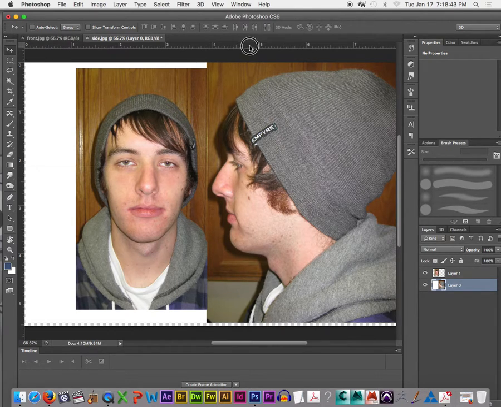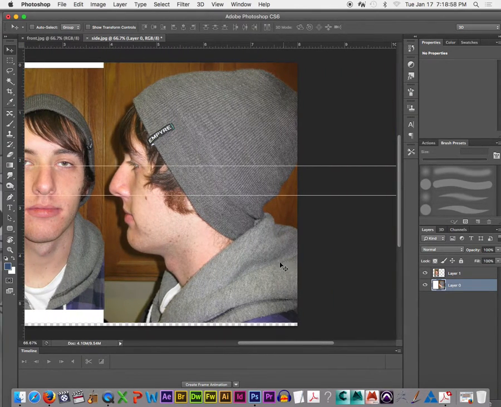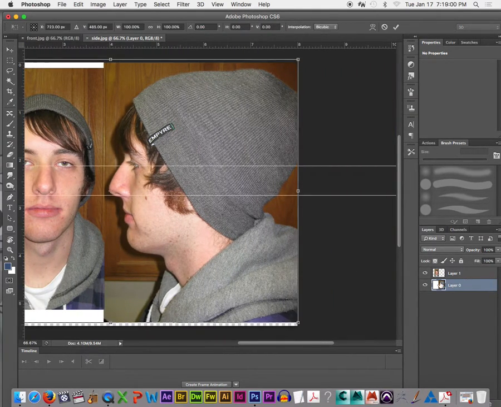And then what I can do is take this, and let's say we're going to use the underside of his nose. So we're going to place this where his nose attaches to his face, right there. And you can see that this is a little bit off. So what I want to do here is grab this layer and get my scaling tool, and we'll put it right there.